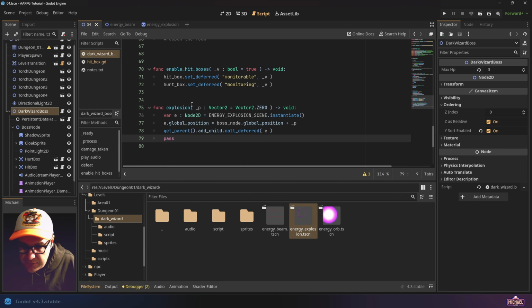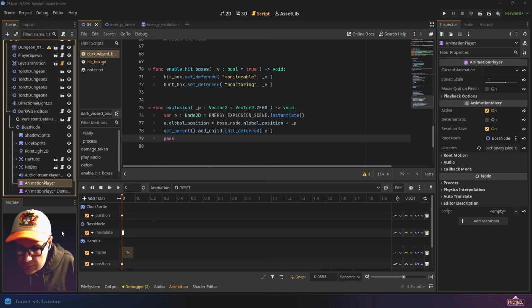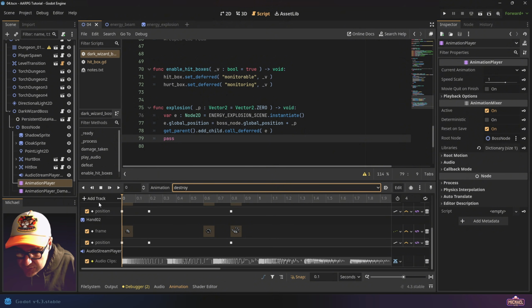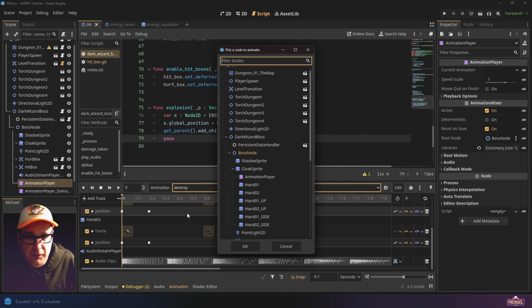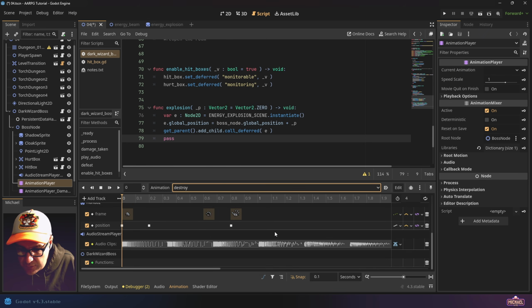So this function should allow us to add explosions, but obviously we haven't called it anywhere. We're going to go into our animation player and call it there. This is maybe a little bit goofy, but it's a cool thing. In our destroy animation, let's add a new call method track just like we did with the explosion, except this time we're going to call a method on our dark wizard boss, because that's where the script resides.